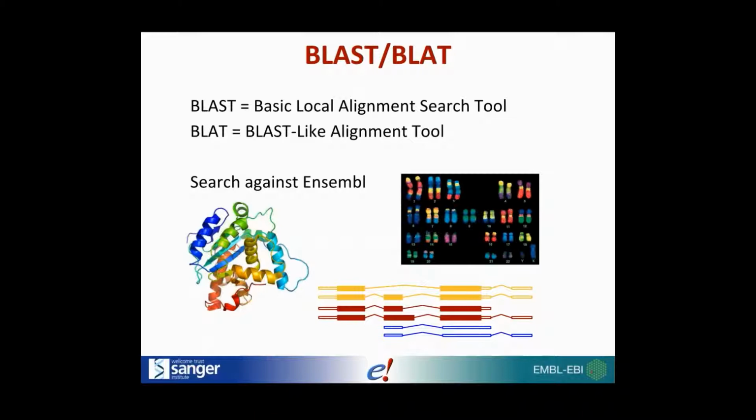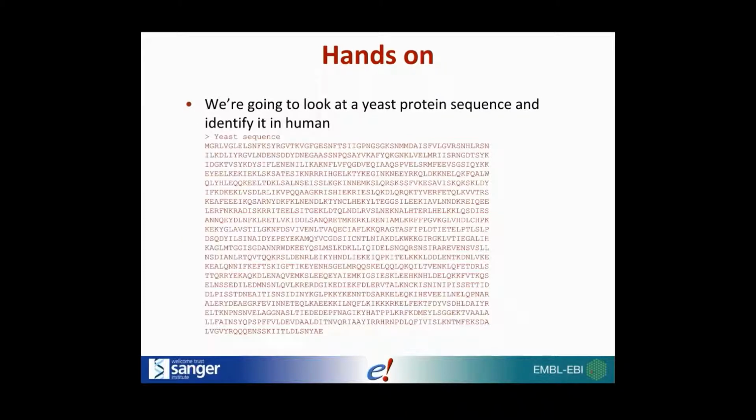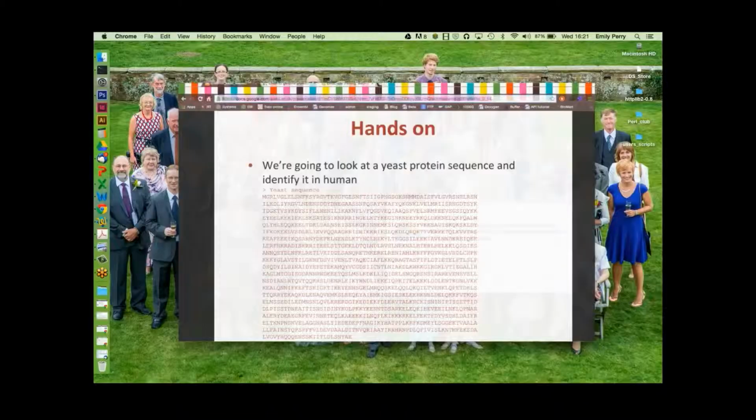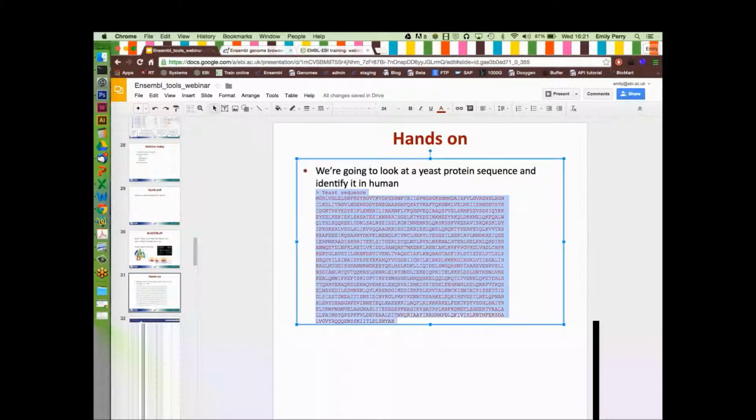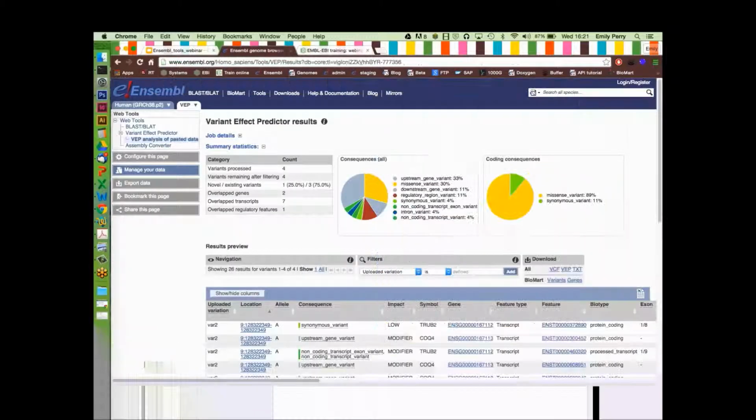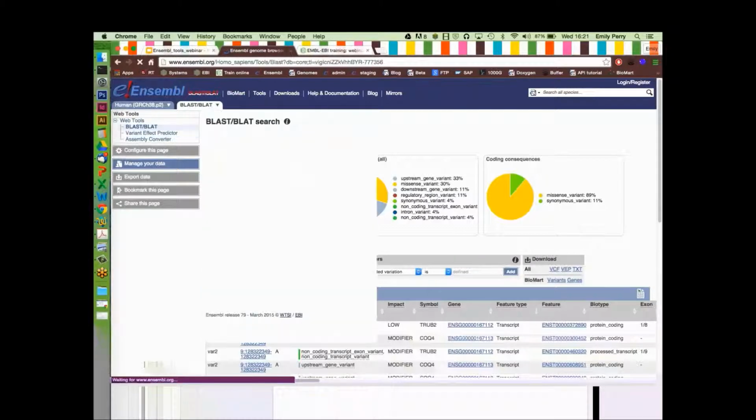And you can use it to search against Ensembl. You can search against Ensembl proteins, you can search against the genomes, and you can also search against cDNA. So we're going to go back to a hands-on, and we're going to look at a yeast protein sequence, and we're going to see if we can identify it in human. So again, I'm just going to select this sequence, I'm going to copy it, and I'm going to go to BLAST, which you can see in the top blue bar of any Ensembl page.